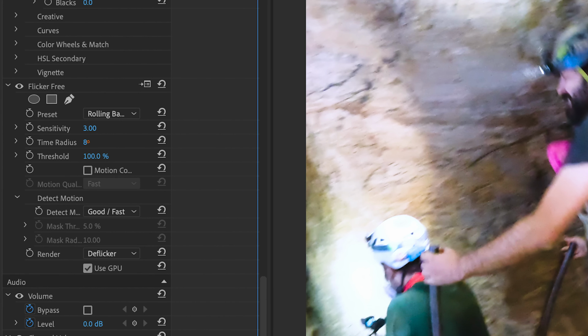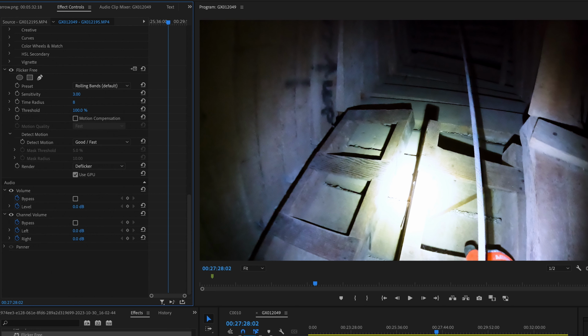The time radius setting determines how many frames that Flicker Free will be looking at to find the flicker. For example, if you have your value set at 6, Flicker Free will look at 6 frames before and after the current frame.